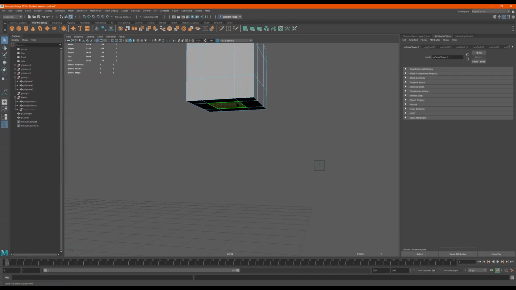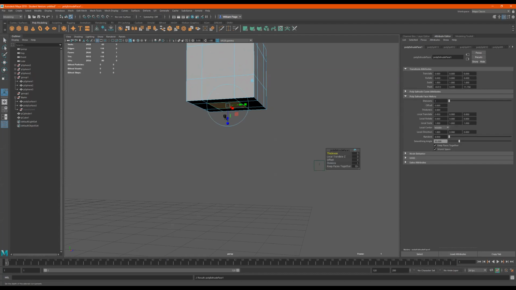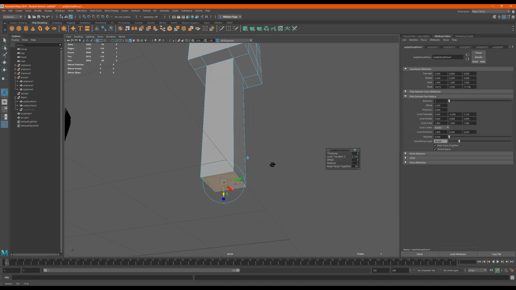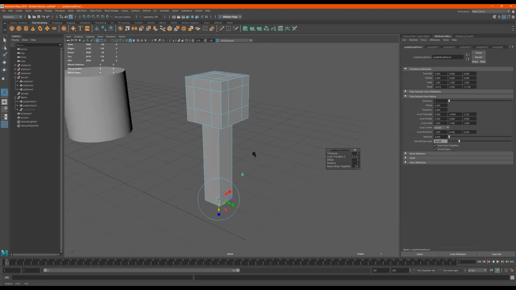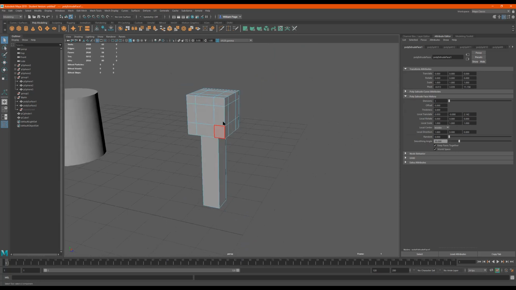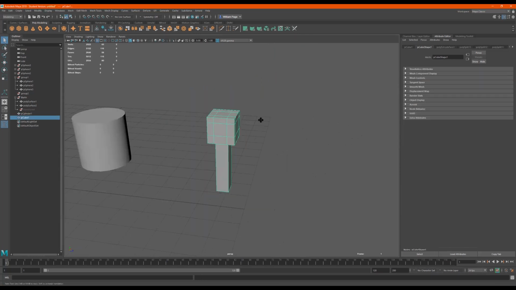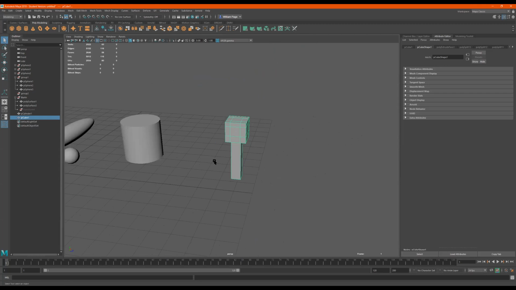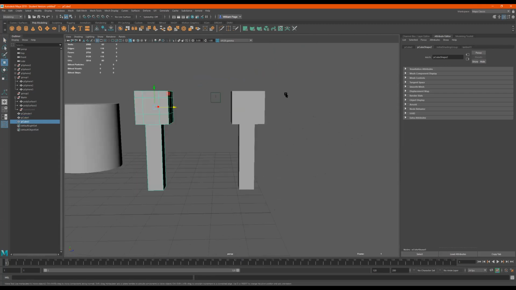So let me just do this. Control E, and just click it. Oh yeah, Control E is a shortcut for extrude. So Control E or Shift right click, but Shift right click has everything in it. All right, so I did that, and now I'm going to do Control D. So I have two of these things, right?